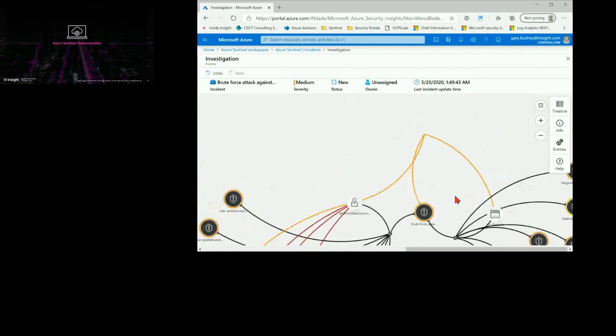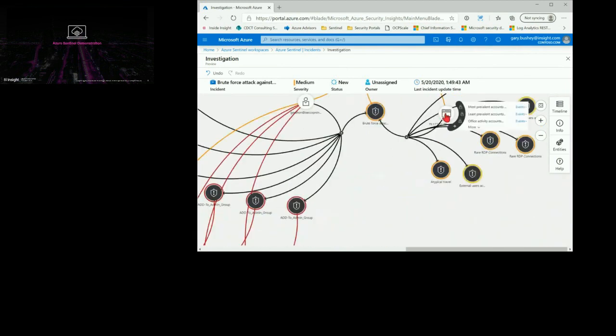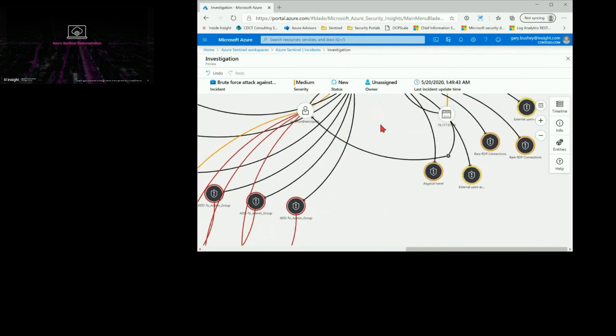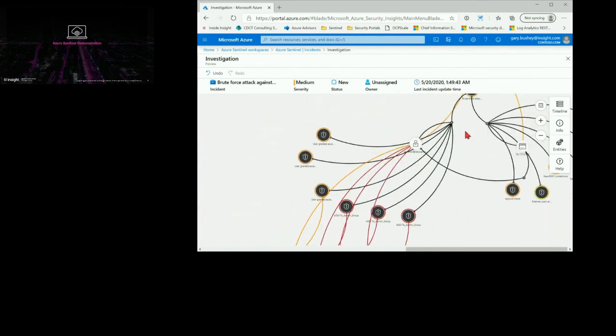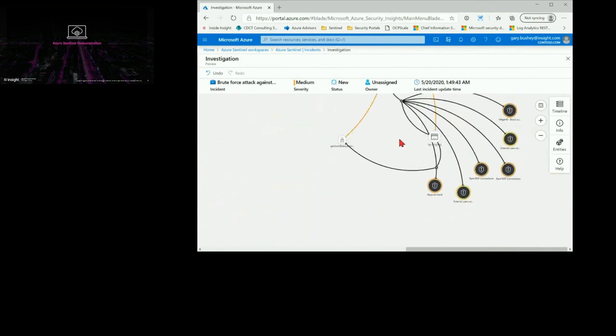And if I go to my server, you can see I have the most prevalent and least prevalent accounts on the top showing up. So I can click on that, and that's going to give me a little bit more information. This is getting complex. Let me close out some of these.